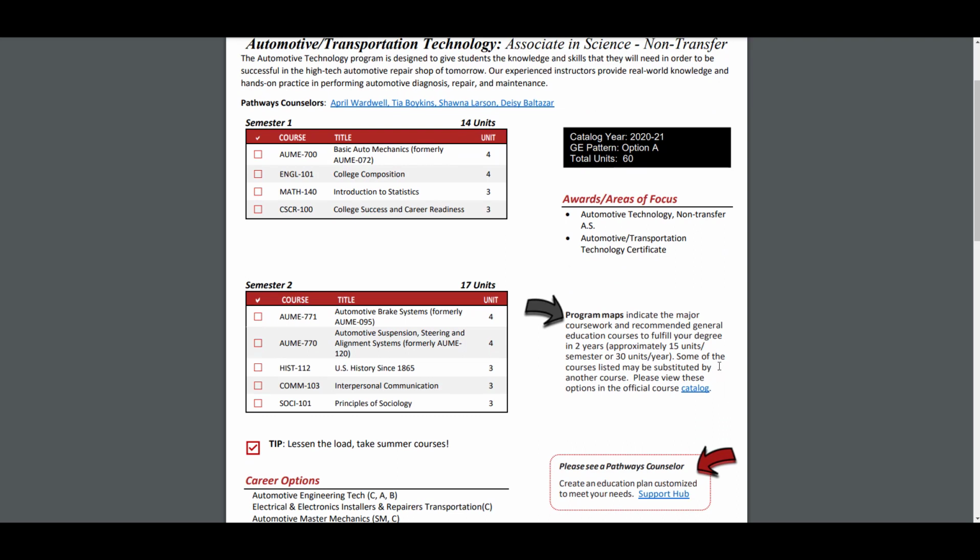Consider this note. Program maps indicate the major coursework and recommended general education courses to fulfill your degree in 2 years. Some of the courses listed may be substituted by another course. Please view these options in the official course catalog.